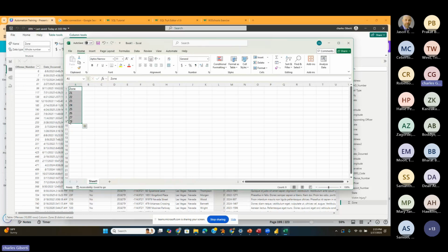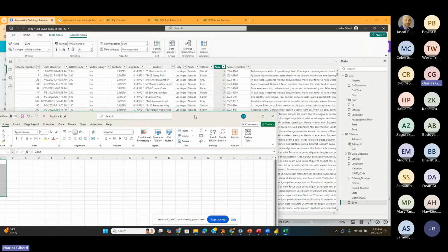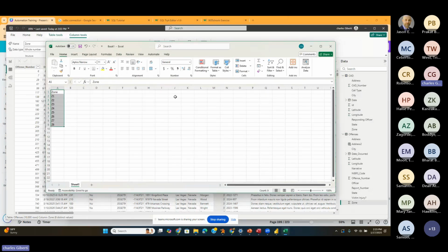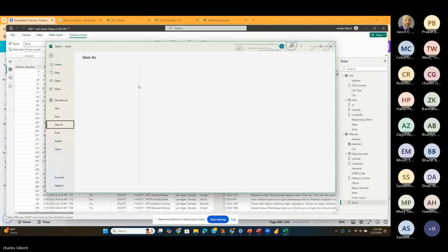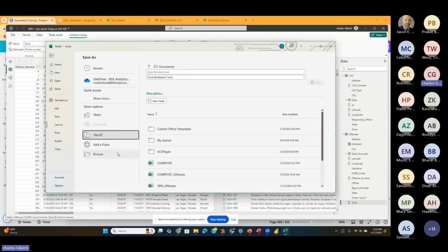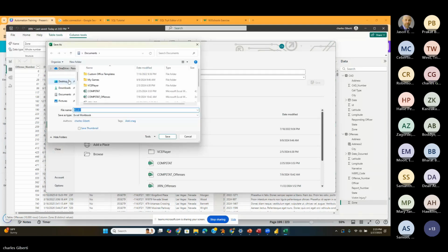So now I've got a table that's only got one column, but it's got unique zone values, and they match what we were seeing in CAD, but they don't match what we were seeing in offenses, and that's okay for right now. We're going to fix that in just a second. So I'm going to save this on my PC, on my desktop. I'm going to call this Journ Zones.